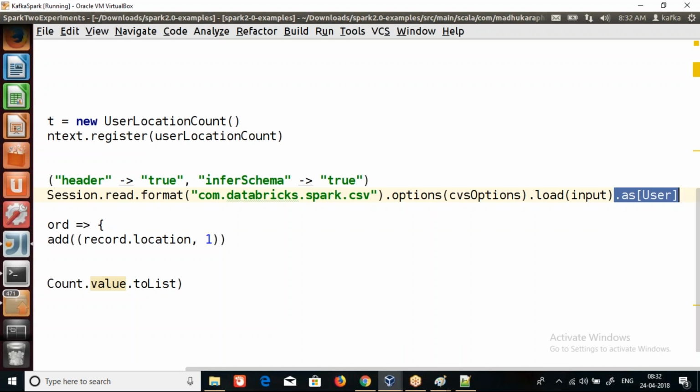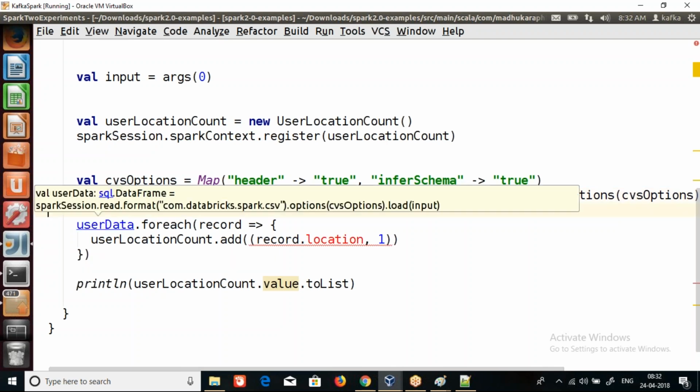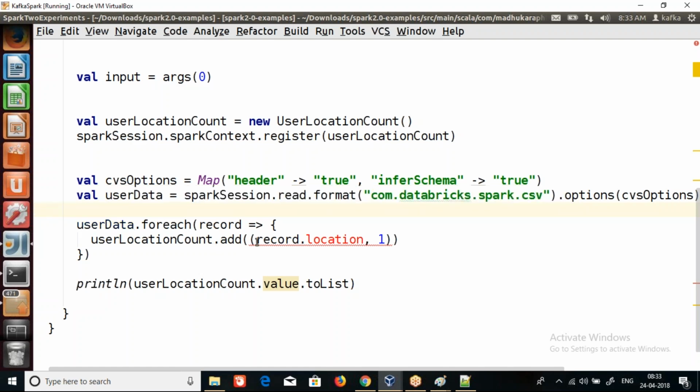Now let me remove this. As soon as we remove that, we know that user data is a data frame. User data is a data frame. So once you have a data frame, we know that there is nothing we can do in functional style programming. Nothing we can do with the function because everything will be a row object. So we lose these things.